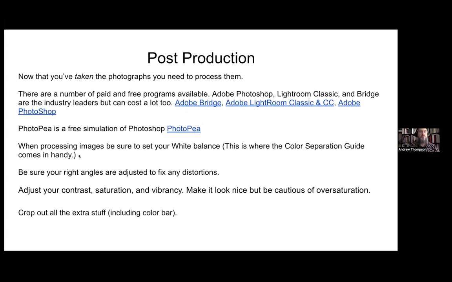And then when processing images, be sure to set your white balance. This is where the color separation guide comes in handy. And be sure that the right angles are fixed so that there are no distortions. And then once you've got that, you want to adjust your contrast, your saturation, and vibrancy. You want to make it look nice, but be cautious of oversaturation.